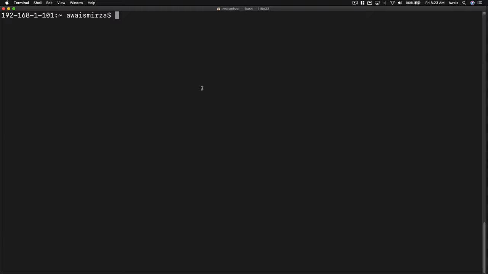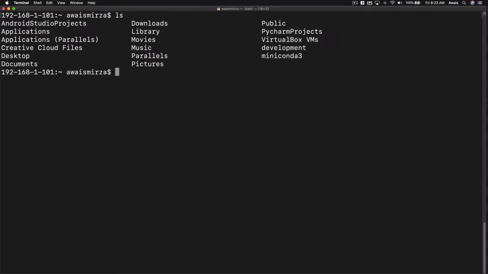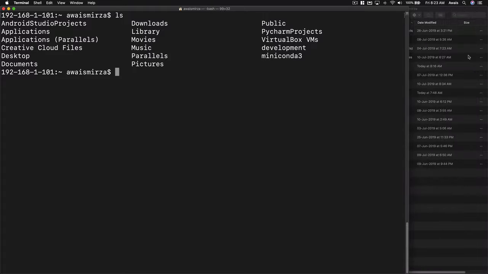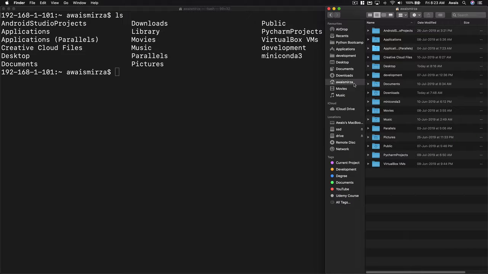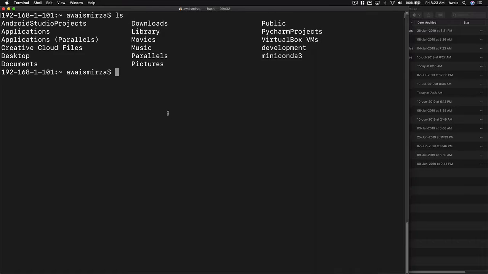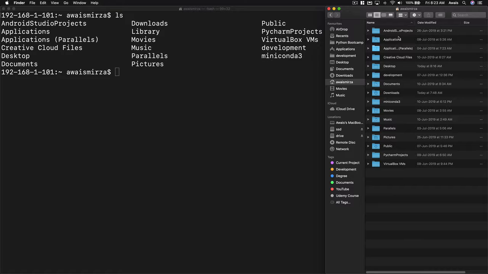So I'm going to open terminal. Now, what if you want to look at the content of your current directory? Maybe you have folders or files in your current directory. You can type ls, press return, and it shows you the folders or files available in your current directory. Let's verify that using Finder. So I'm in Awais Mirza home directory, and you can see all the folders that I can see in terminal. I can see them in GUI as well.